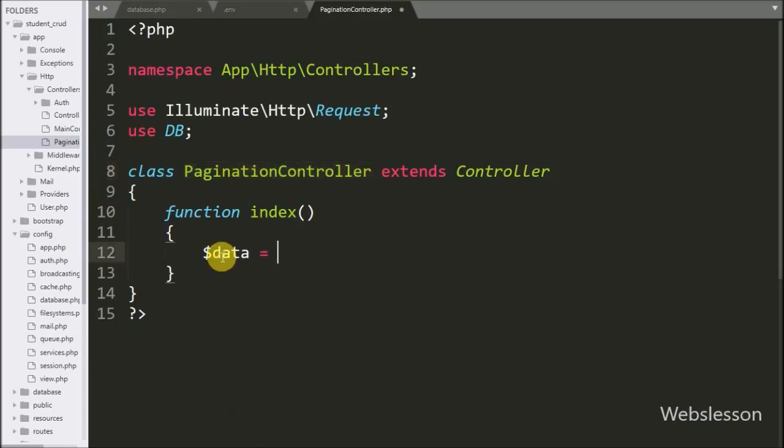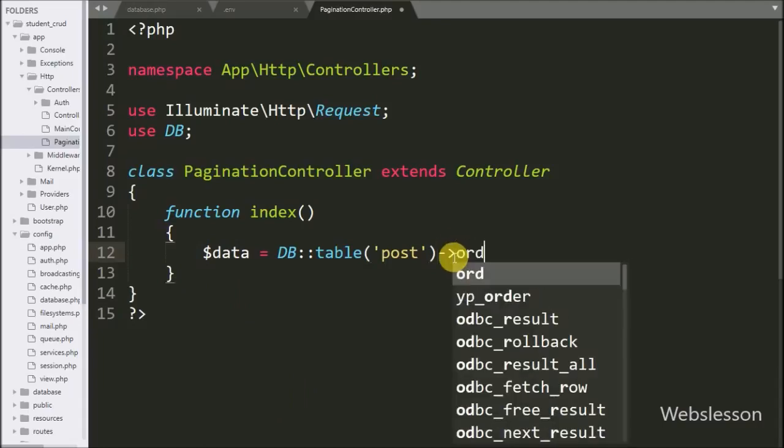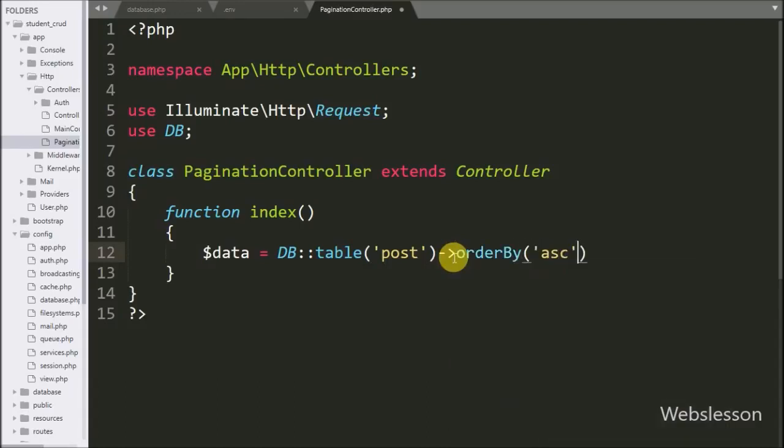Under this method we have written the $data variable equal to the DB class object with the table method, and under this method we have written the posts table. This method will make a select query. Here we have added one more method, orderBy, with two arguments: id and asc. This method will add an order by clause in the select query. After this we have added one more method, paginate, with 5 as argument. This method will paginate the given query into a simple paginator. This code will make the query select star from posts table, order by id in ascending order, with a limit of 5 records, and it will execute this query, and the returned data will be stored under this $data variable.